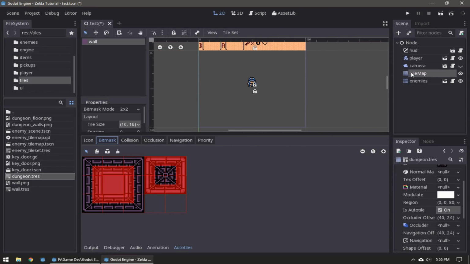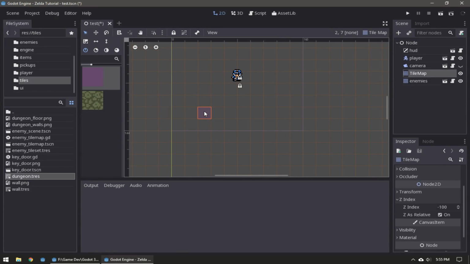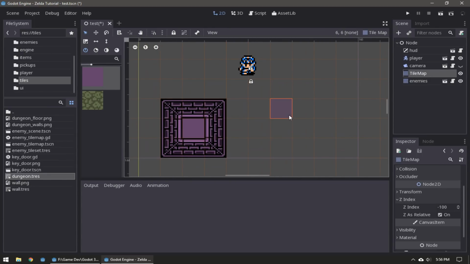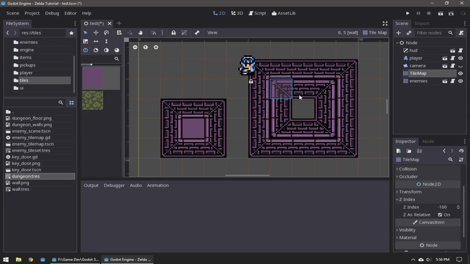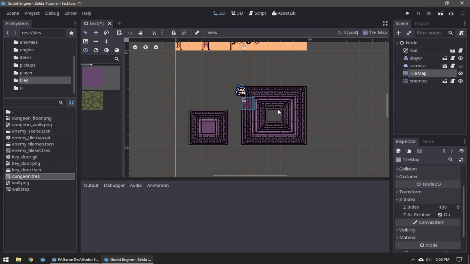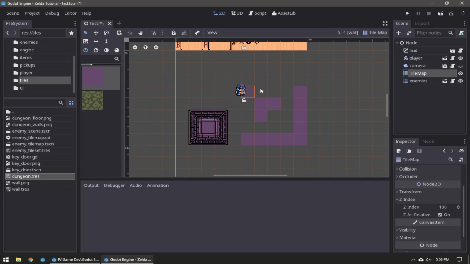And if you want to see what I mean, if we draw a box, it'll just do that. And then the inside, here are the inside tiles. So that's the auto tile, and now we just have to draw around our rooms.